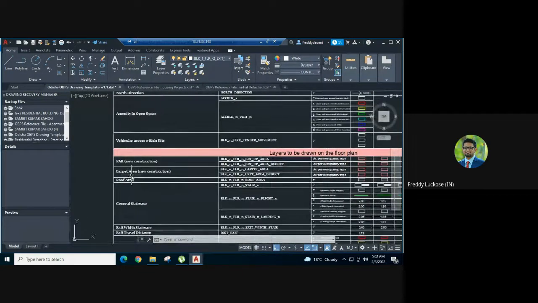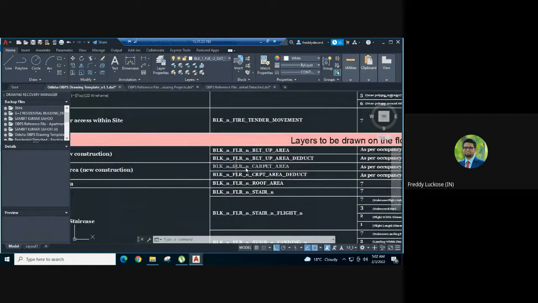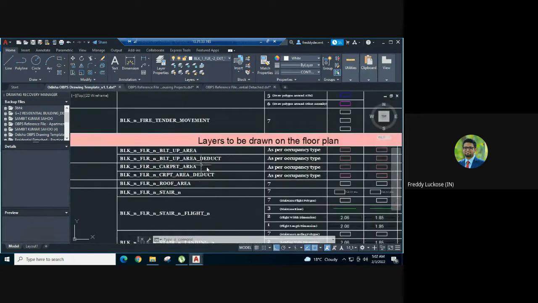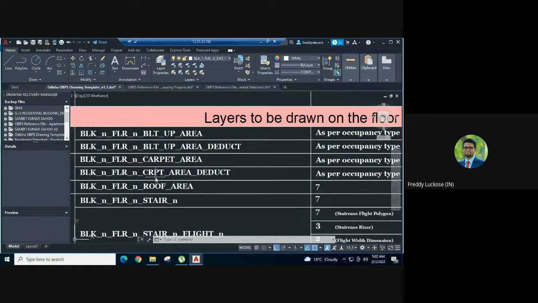The next feature is carpet area. This is not a mandatory requirement according to the provisions. If you provide this layer, it will calculate the carpet area, and just like built up area, there is also a deduction provision that we have made. You can use this deduct layer similarly as you did in built up area to calculate the net carpet area in your project.